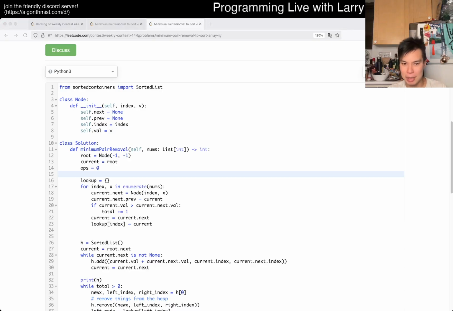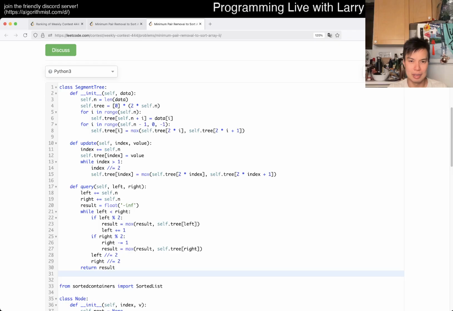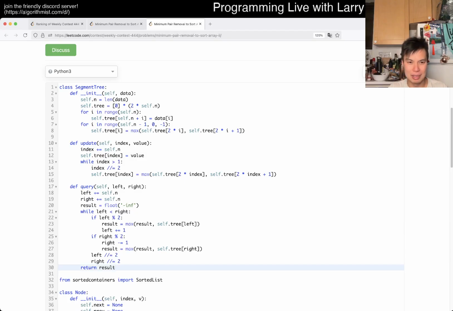Okay, let's find my segment tree. Okay, so I have this, right? Is this right? This is probably right? I don't usually... I don't know. I feel like I usually have one that is.